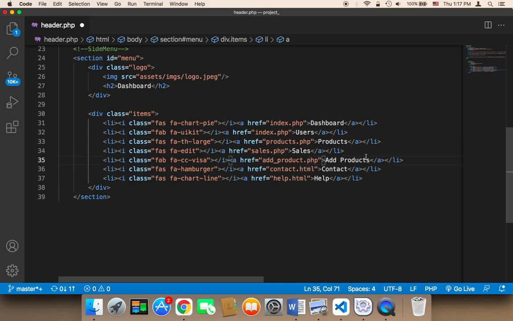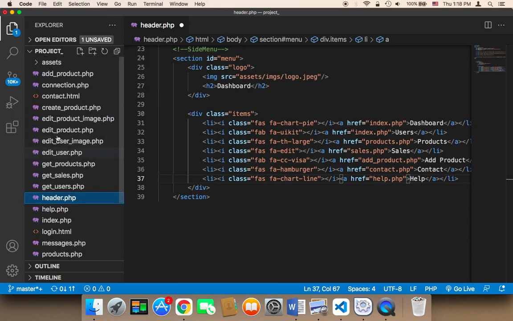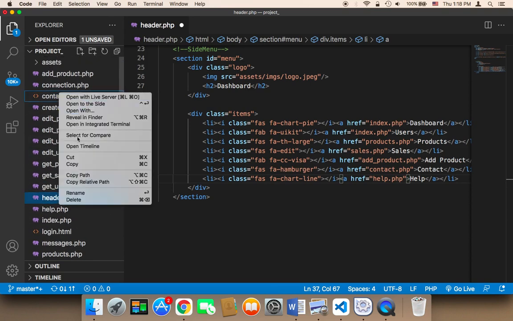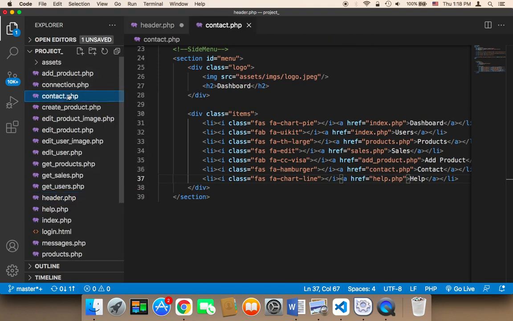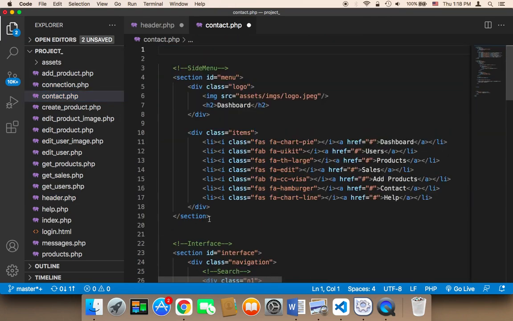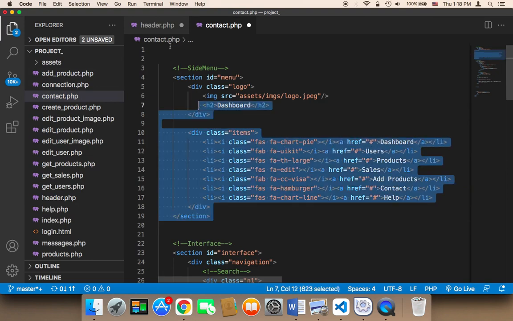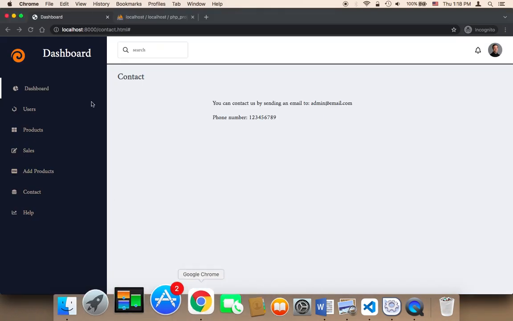And in the contact, we need to say contact.php. And in the help, we need to say help.php. And the contact is HTML, so I'm going to rename this, and I'm going to say contact.php. And I'm going to remove the upper part along with the side menu, and I'm going to paste the header. Now let me show you the power of doing this.